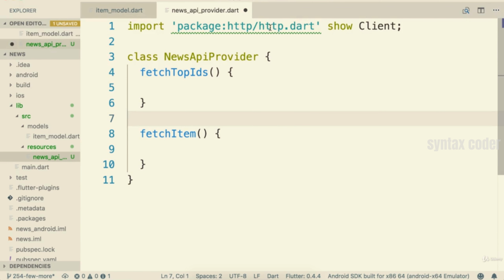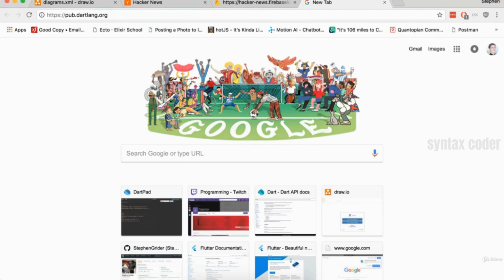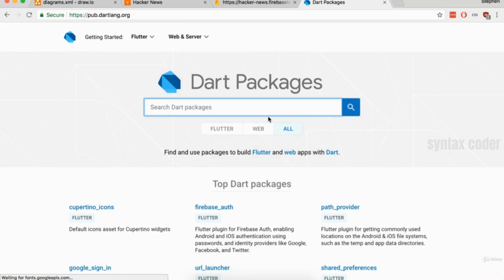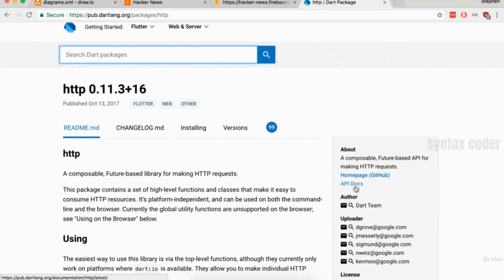Now let's very quickly go and look at the documentation for HTTP just so you get a better idea of what this Client class is. So back inside my browser, we can again go to pub.dartlang.org. Once here, we can search for HTTP. Here's the HTTP package. And then again, on the right-hand side, we're going to find that kind of hidden API docs link right here.